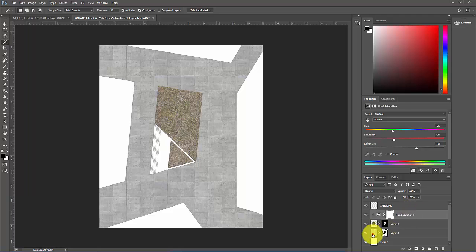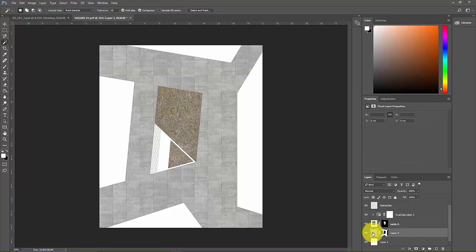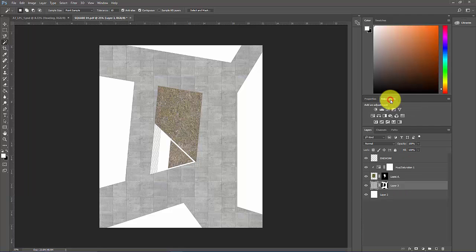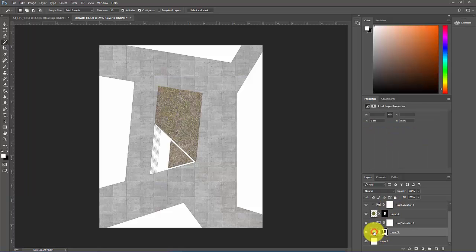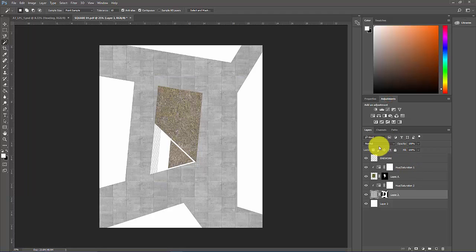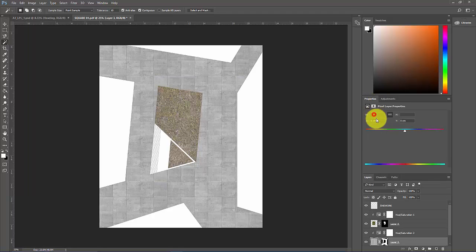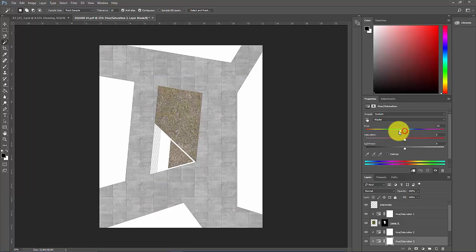Then we can go back maybe to the paving layer. I'm going to do an adjustment here. Let's do the same thing. Let's just change the hue a little bit. Oh, we need to make it on the layer itself. Whoops. That's not giving us a lot of work. What's going on there? Oh, there we go.